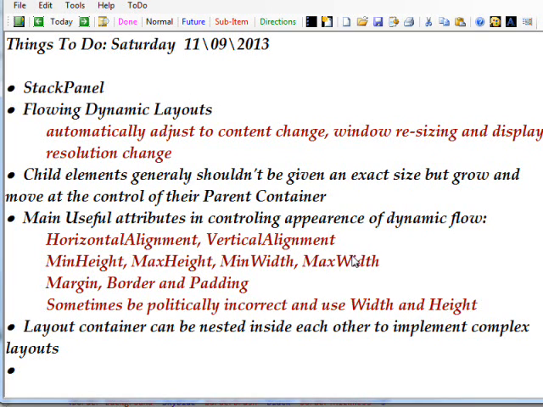And the attributes that I've found most useful in controlling the appearance of this kind of dynamic flow are horizontal alignment and vertical alignment, especially horizontal alignment, which by default is set to stretch, so it'll automatically stretch the box that elements are in, which I'll discuss later, this whole box concept. And another useful horizontal alignment is center.